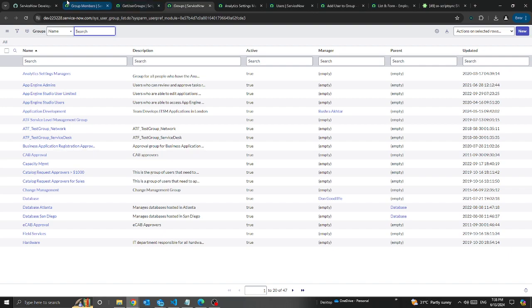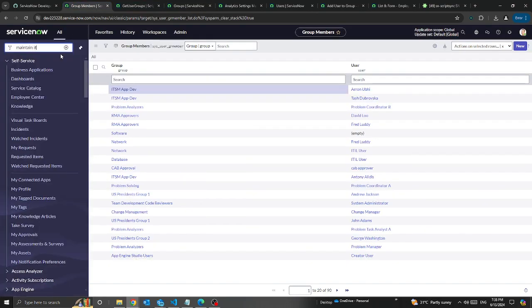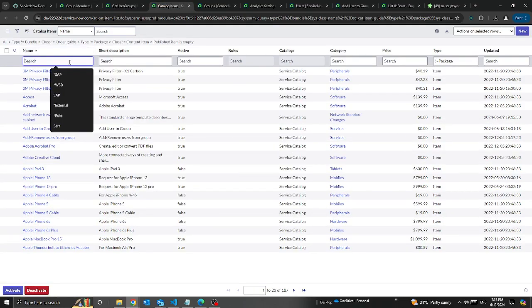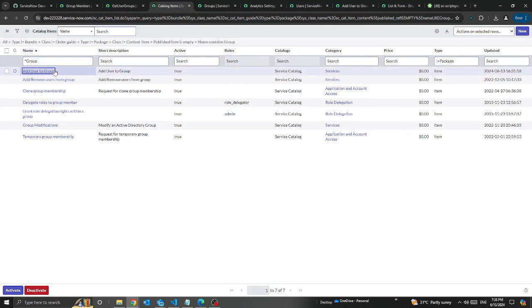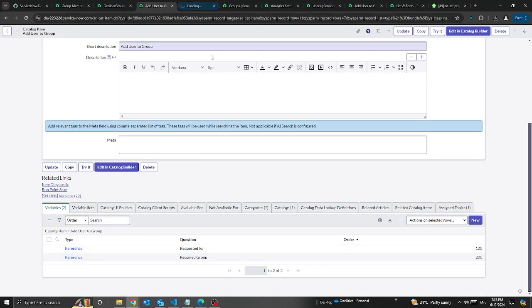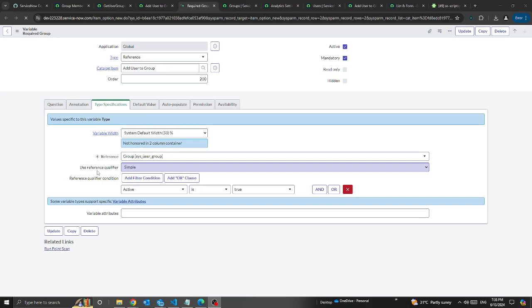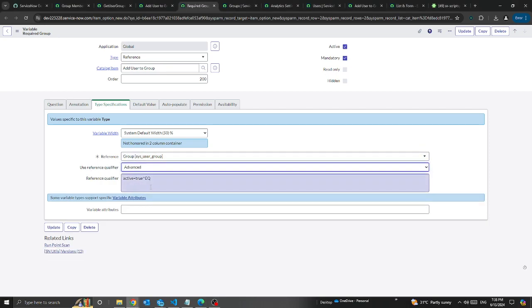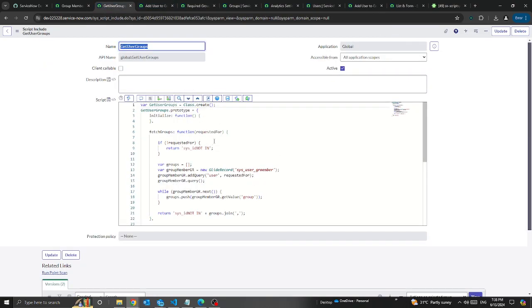And now if I go back to our catalog items, I'm going to search for maintain items, and then let's go back to what we did, so add user to group. I am going to click on our required group field, and when that loads, we're going to change this from simple to advanced. We're going to put JavaScript in front of it to let ServiceNow know we're going to put some JavaScript scripting in here. In the script include, we created a class called GetUserGroups, and inside the class we created a function called fetchGroups that's going to take in the requested for.